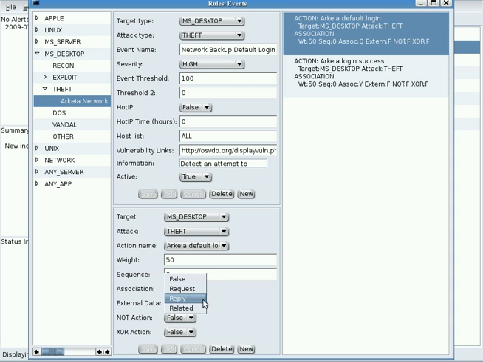If two actions are related, they can be anywhere in the opposite halves of the TCP session. The external data flag is covered in the Advanced Topics demo. If the NOT flag is set and the action is detected, the event is discarded. If the XOR flag is set for multiple actions, only the first one detected is used to add to the event weight. And the right panel displays all actions included in the event.